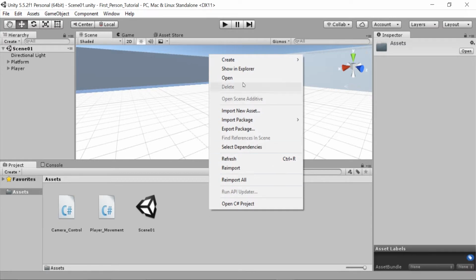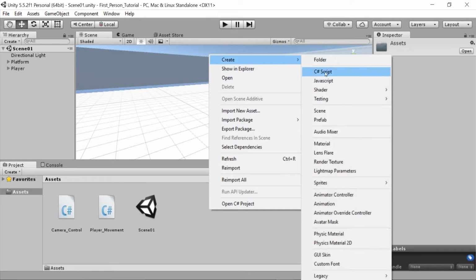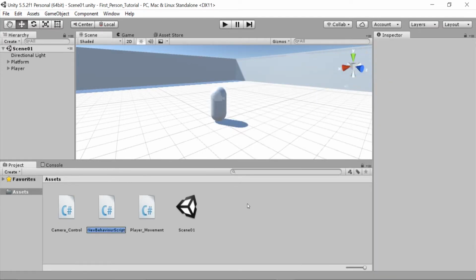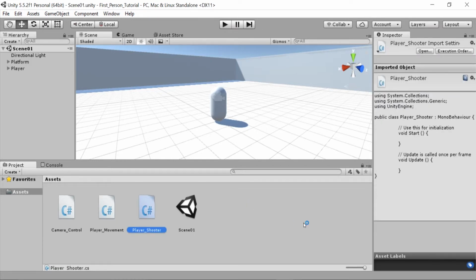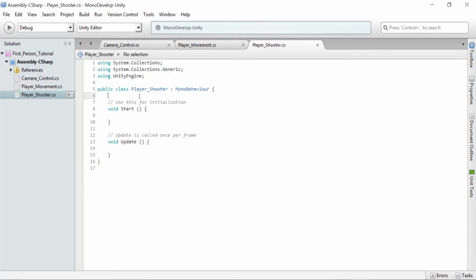The first thing we want to do is write a script to control the player's ability to shoot. Right click in the assets folder and select create a C# script, and name that script player_shooter. Then double click and open it in the editor. I'm using MonoDevelop again, but if you prefer to use Visual Studio, that's fine.